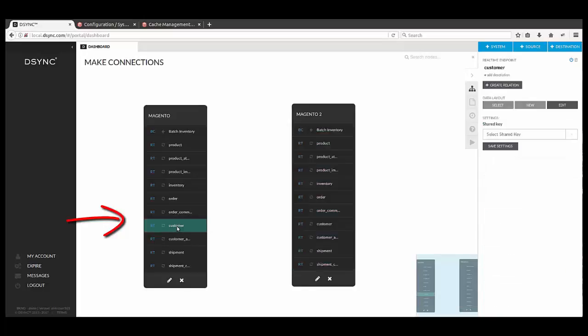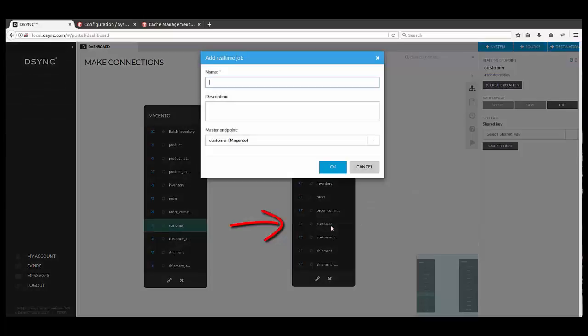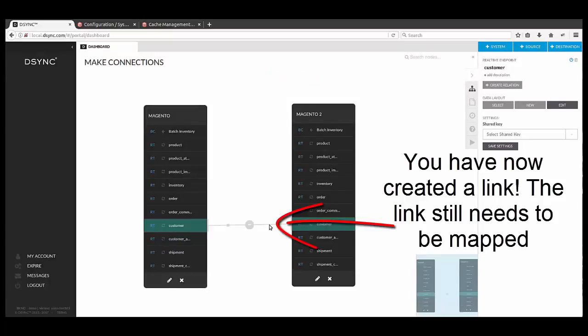Once you have clicked on Customer, then select Create Relation. Now click on the other endpoint. In this case, to make it easy, we are updating Customer to Customer. A box will automatically appear so you can name your system link. Once you have created your link or relation and named it, you can edit the map and pair your data together.